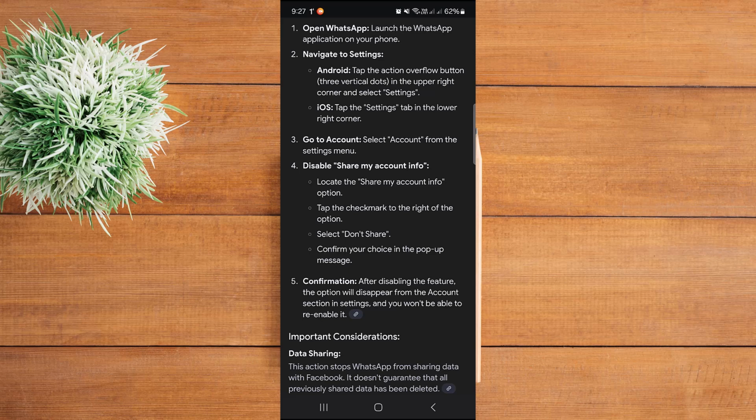Confirm your choice in the pop-up message, and after disabling the feature, the option will disappear from the account section in settings, and you won't be able to re-enable it. So yeah, this is how you can just stop data sharing on WhatsApp.